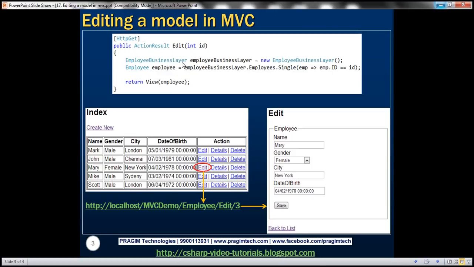and within the action method itself, what we are doing, we are creating an instance of employee business layer class, and this object has got employees property, which is going to list all the employees, but then we want only that single employee whose ID should match with what's coming into this edit method. Okay, so we are using that little lambda expression there to get that single employee, and then once we have the employee that we want to edit, we hand it over to the view. The view will render this form. So let's go ahead and implement this controller action method.